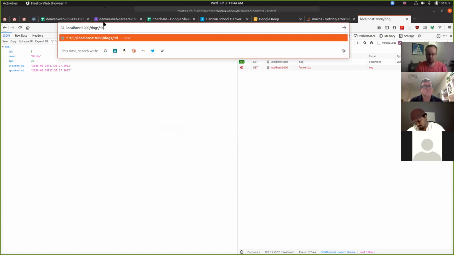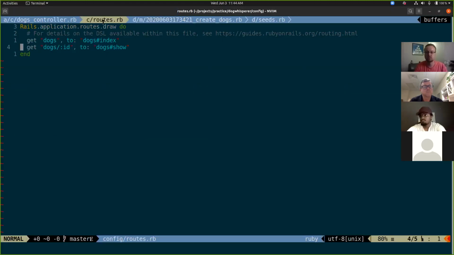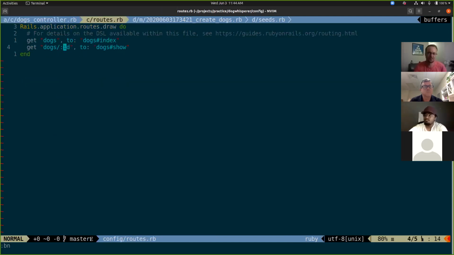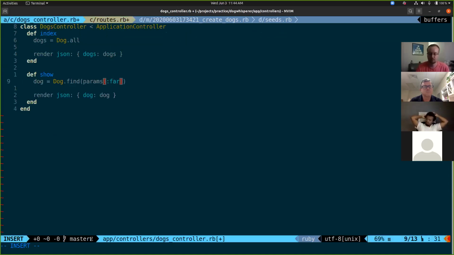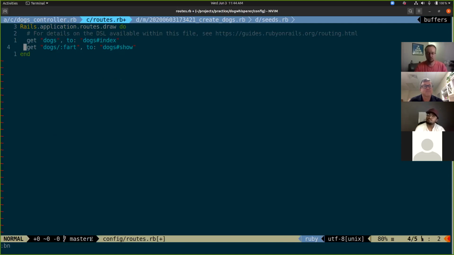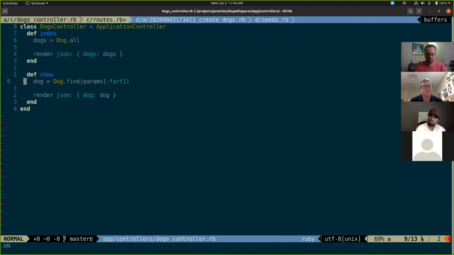It's not literally dogs/:ID. What this is saying is no matter what I put here, I want this router to make that a variable that I can access with params and then whatever the name of that is. ID isn't magical. I could call it dogs fart and then look it up that way. But that's the connection there. It's going to look for this dynamic segment in the routes, and then I'm going to be able to use that as a variable over here.